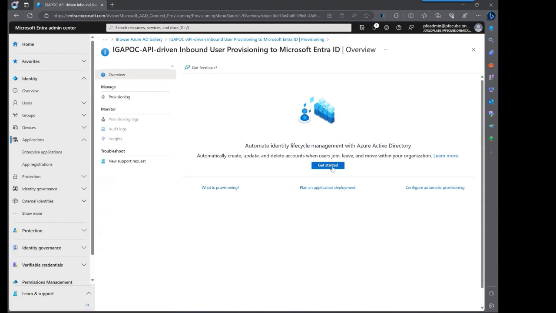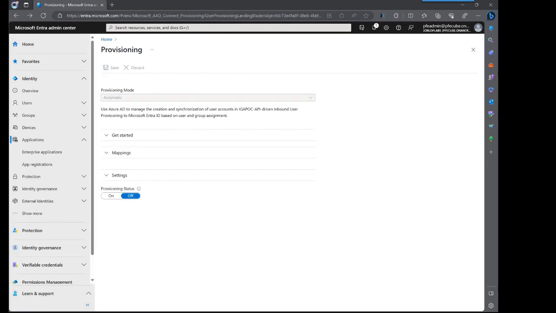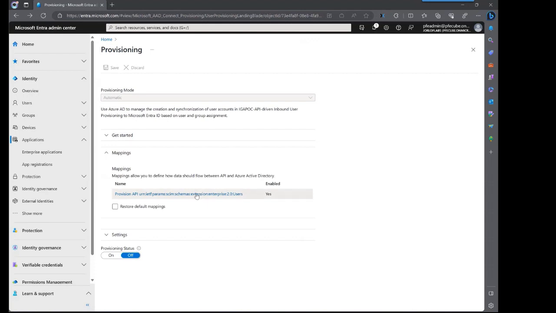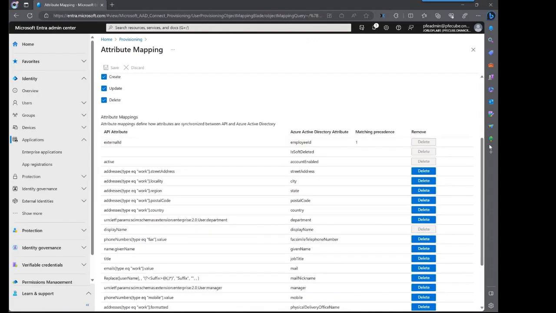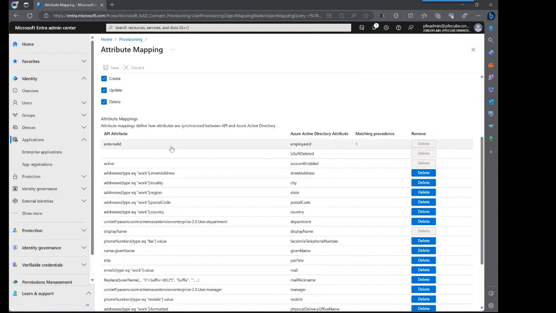And here, we're going to click on Get Started. The first thing that we need to do is change the provisioning mode to automatic. Once the provisioning mode is set to automatic, you can then check the next thing, which is the mappings. On the mappings capabilities, you're going to see the attributes that the user is going to be provisioned with. One of the main things that I want you to take note of is the matching attribute for this scenario.